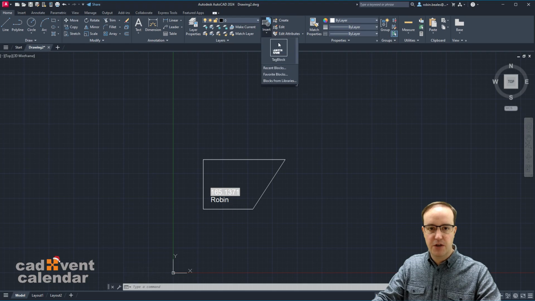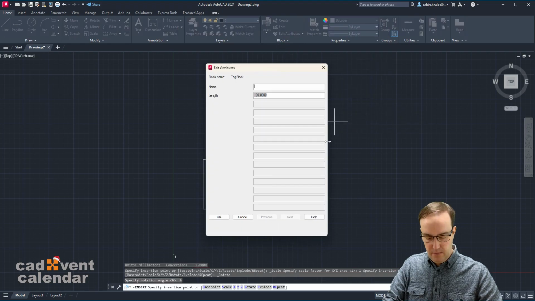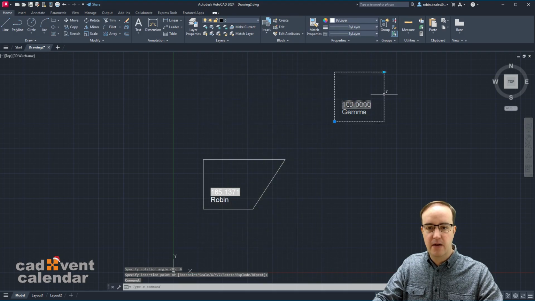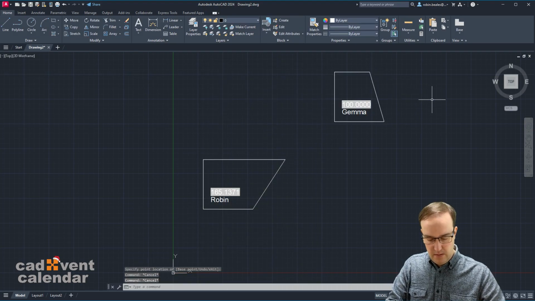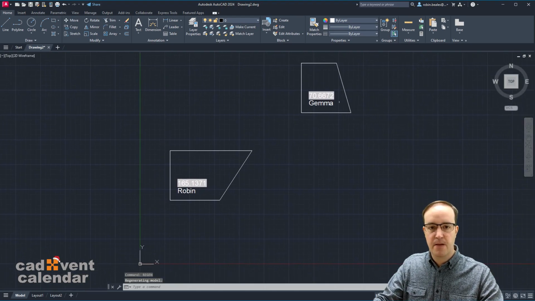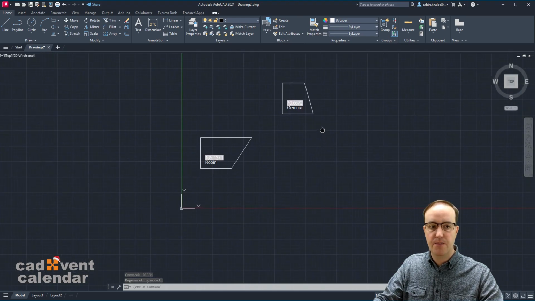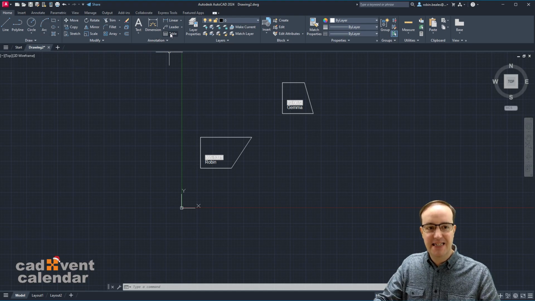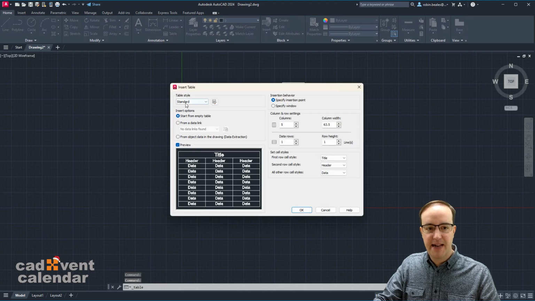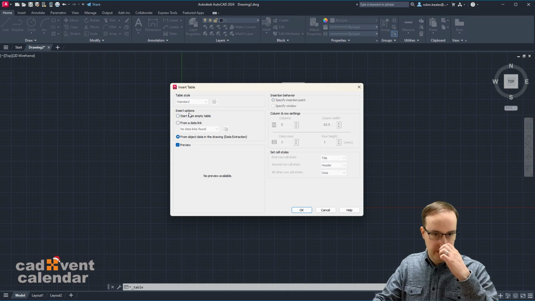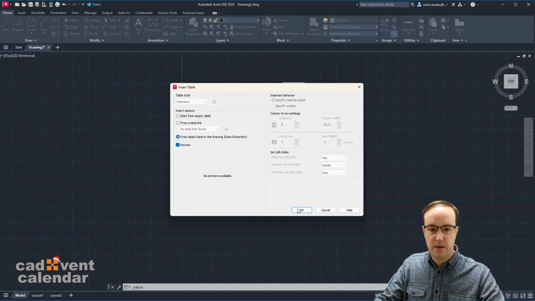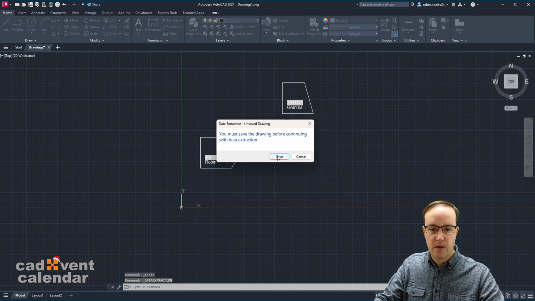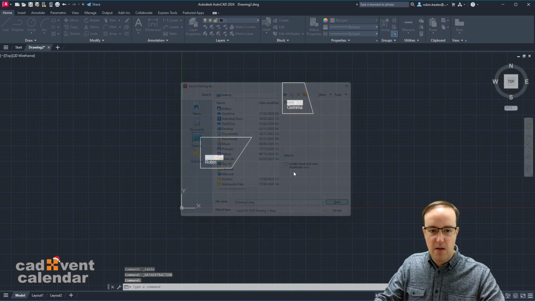If I place another version of this particular block, and against this particular block here, I'm going to make this slightly smaller and regen. I can place as many of these as I want to. I'm then going to say that I want to use a data extraction. So I'm going to insert a table, and I'm going to insert the table using a data extraction. So insert from objects in the drawing. Press OK. We'll need to save the drawing, so I'm just going to save it away on my desktop.